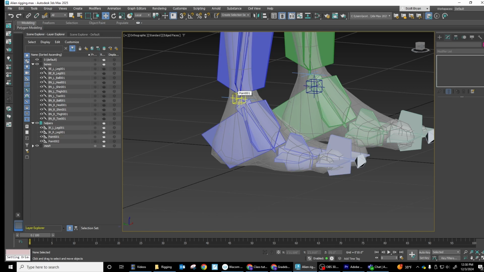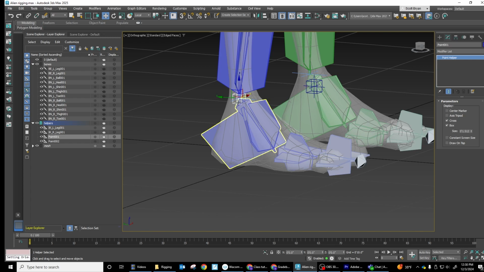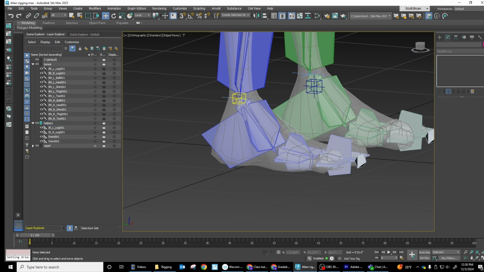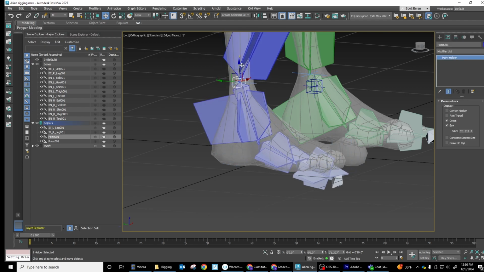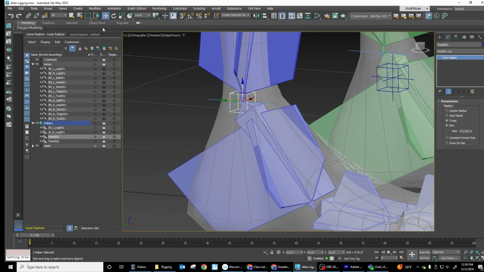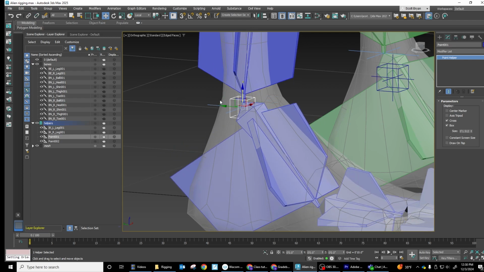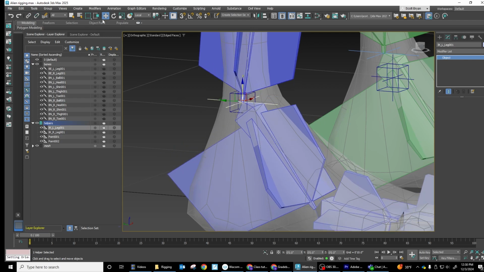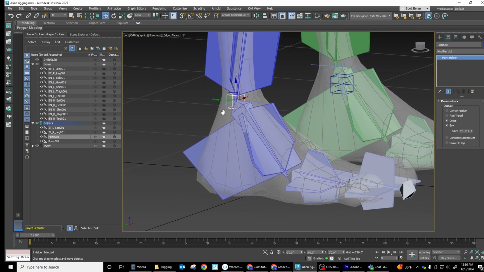Okay, so now this point right here, actually I'm going to unlink that really quickly. The reason why is because we're going to make our work a little bit easier for us here. Just a second. Okay, good, it's unlinked.